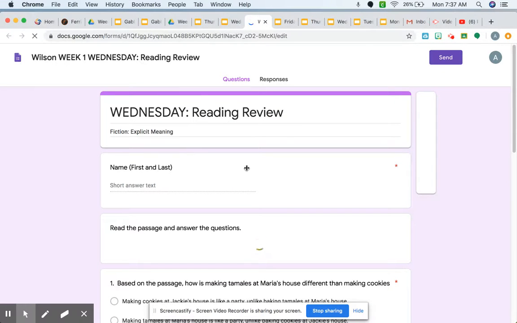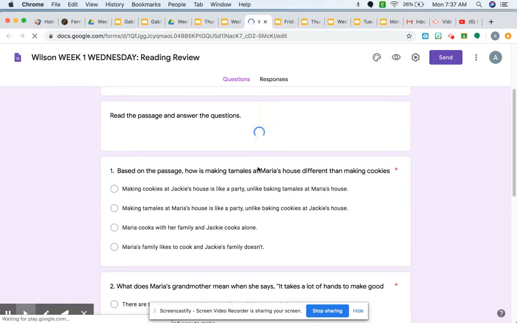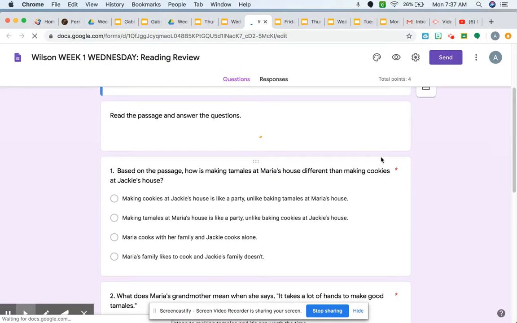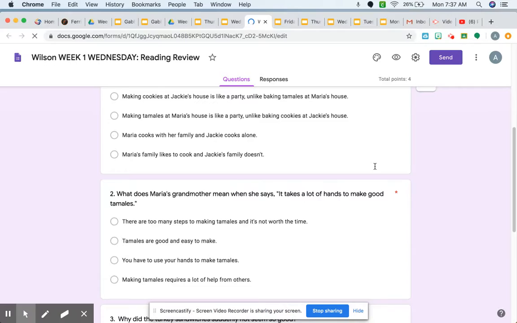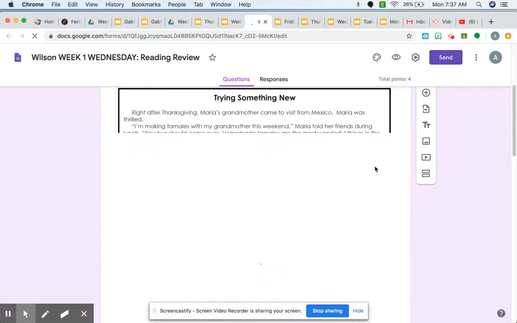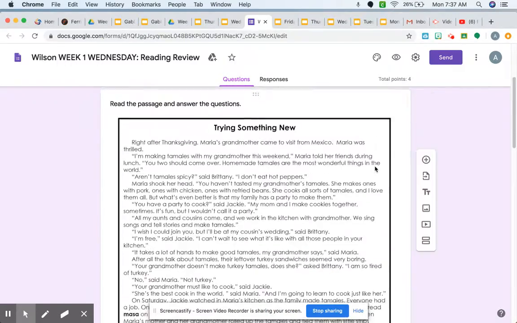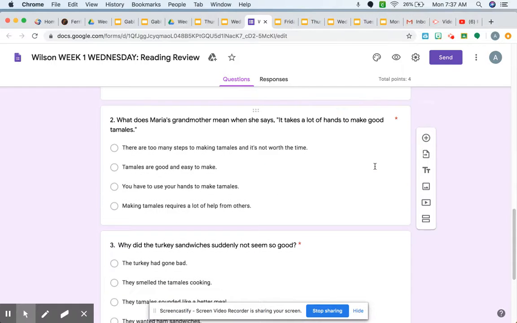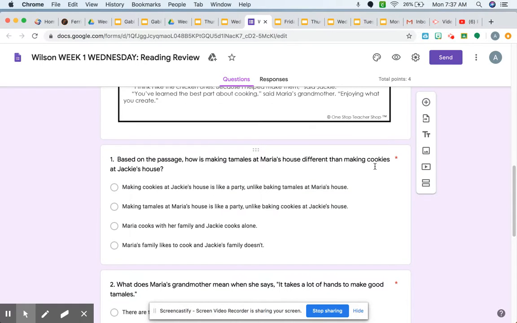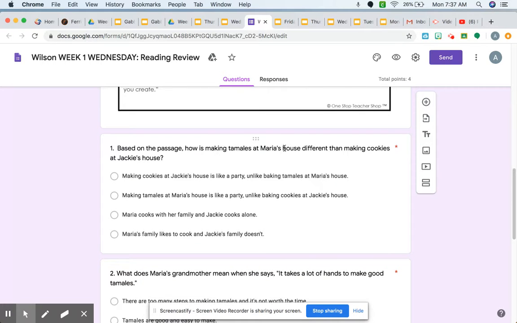So make sure you put in your first name, last name. You read the passage as soon as it pops up. And it's still trying something new. And then you're going to answer these questions. Number 1, based on the passage, how is making tamales at Maria's house different than making cookies at Jackie's house? How are they different?